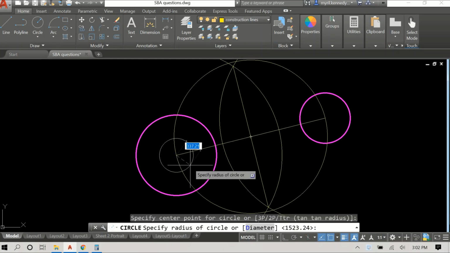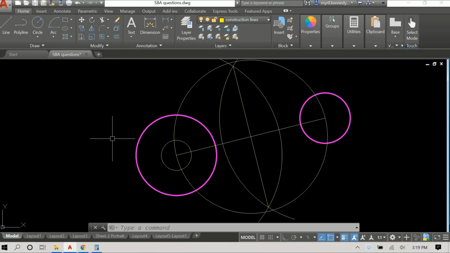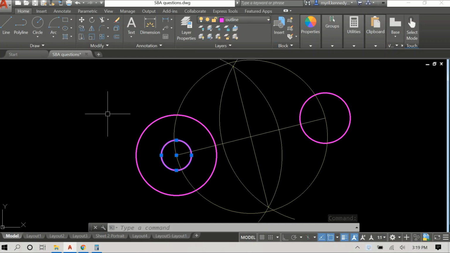Okay, so I'm drawing a smaller circle inside the large one. You can see the radius is 300, and this is simply the difference between the radii of the first two circles. So the larger of the two was 800 and the smaller was 500, leaving us with a difference of 300.